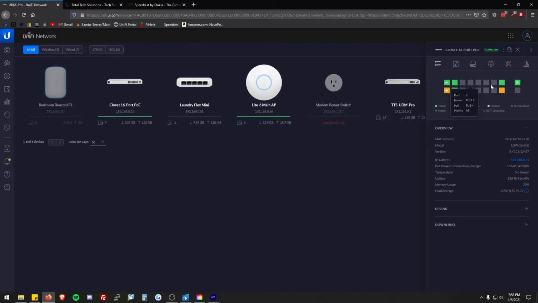So you can see right here are all my 16 RJ45 ports, and then I have 2 SFP+ ports here. Right here is going to give you the overview. It's going to tell you the MAC address of the device, the model number, the firmware version it's running, the IP address, and the PoE consumption / budget. So it's drawing 5.46 watts and it has a budget of 42 watts.